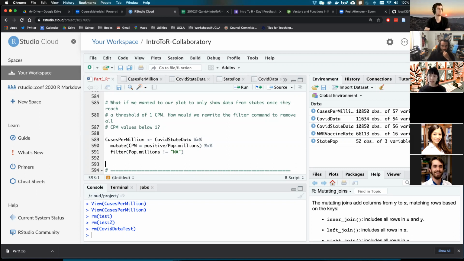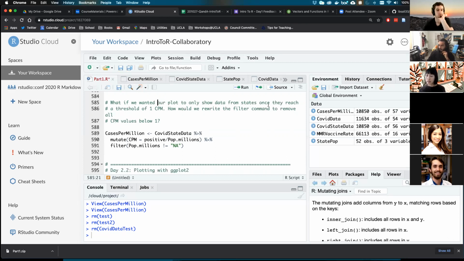Wait, Ibrahim, where's the challenge? The challenge is approximately on line 580. Oh, it says, okay. Yeah. What if we wanted to, oops, I have all kinds of grammar errors. I apologize for that. What if we wanted our plot to only show data from states once they reach a threshold of 1 case per million? How would we rewrite the filter command to remove all case per million values below 1?